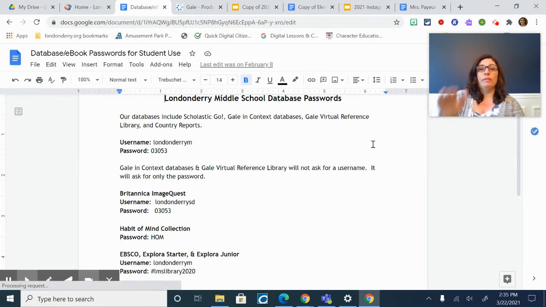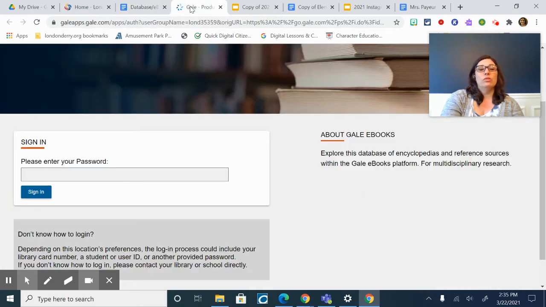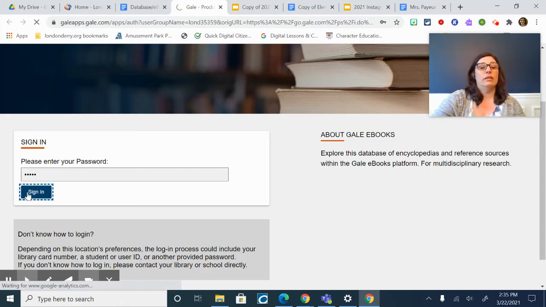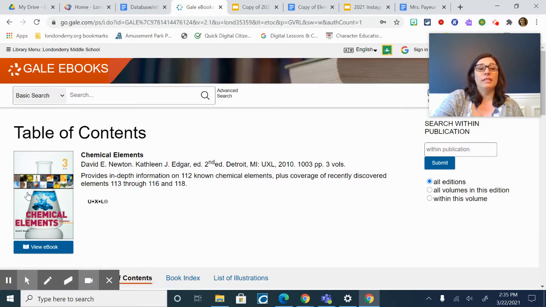This will only open up if you are logged into your londonderry.org account. If you are not logged into this account, this will not appear. So please make sure that you're always logged into your londonderry.org account when using our databases. For the Gale Virtual Reference Library ebook, the username is Londonderry M and the password is 03053. So I will go back here and it just wants the password. I type that in and click sign in, and there I will be at the Chemical Elements ebook.